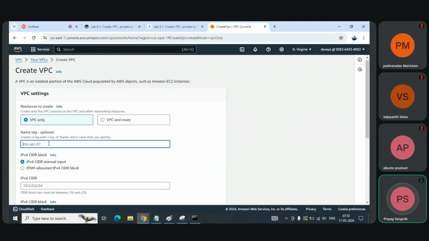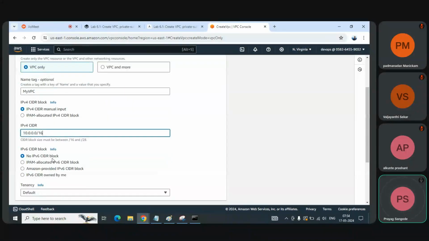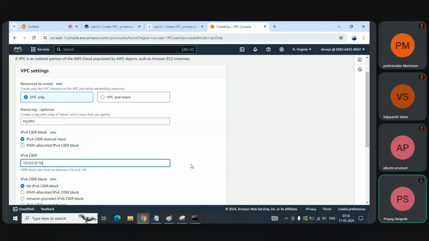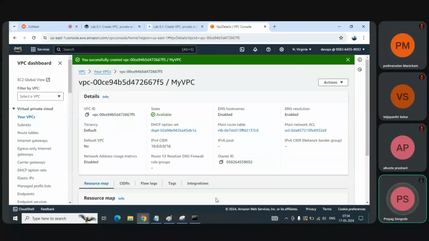So I'll just give the name my VPC. The names may vary in the exercise. So my VPC, it needs a range. So let's give 10.0.0.0/16. Okay, and just click on create VPC. The default one has a 172 range, and the custom VPC, my VPC, is having the 10.0 range.